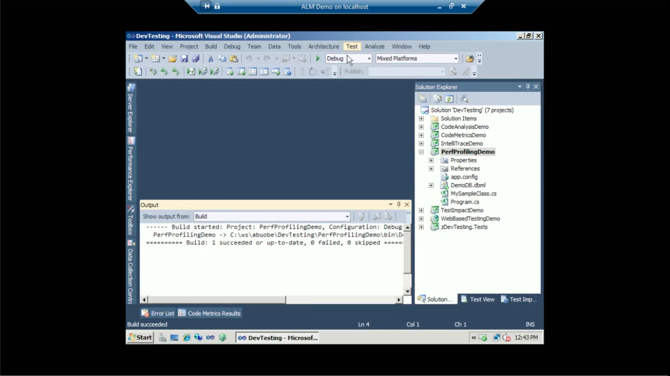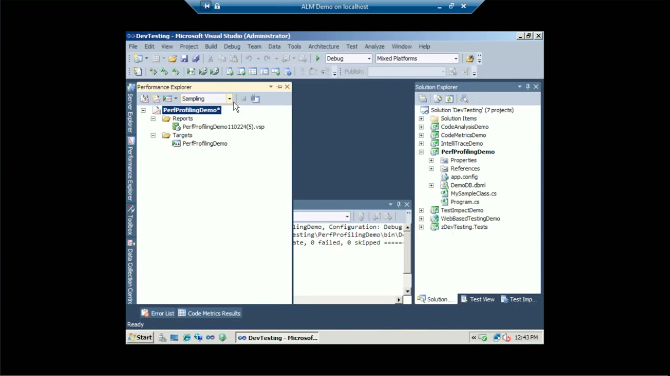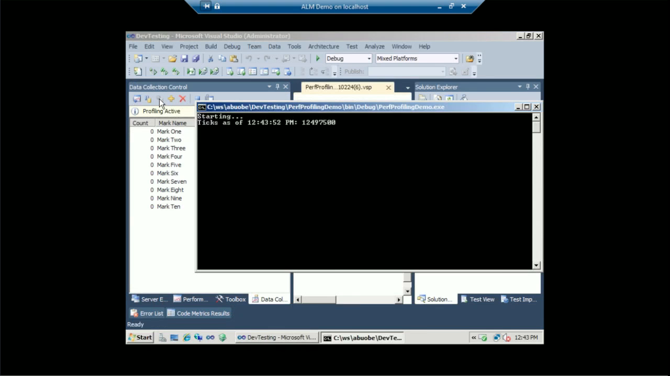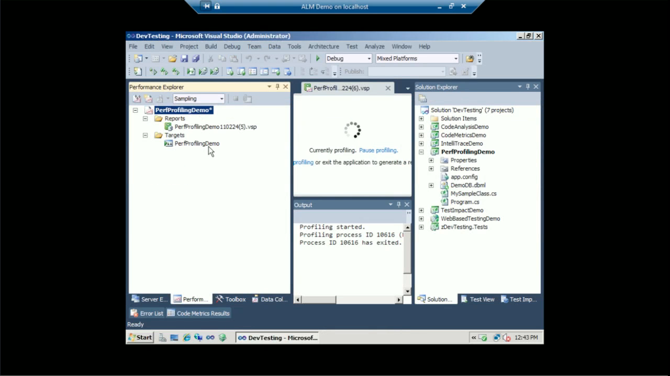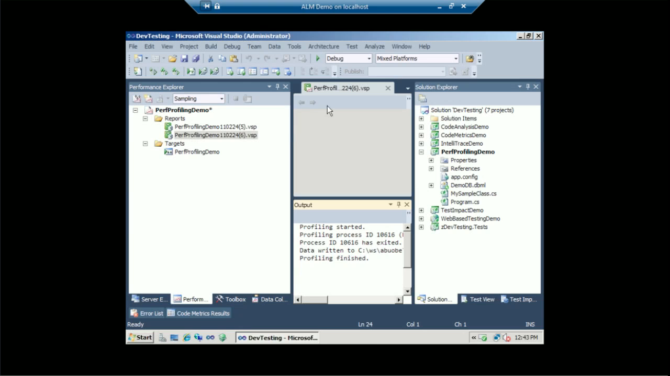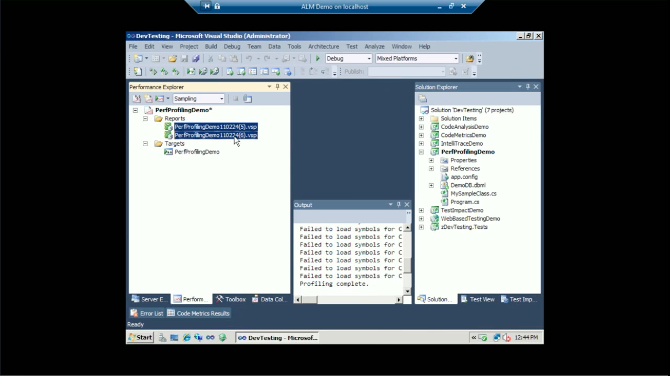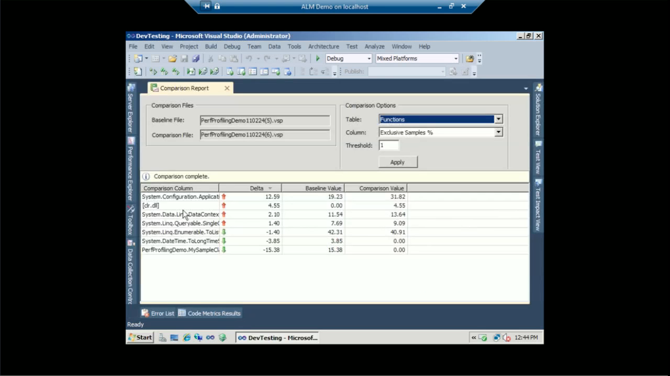So let me build that. And then I can come back to my Performance Explorer and run this again. So I can profile it a second time. This time it'll run a little bit faster. You'll see it creates another report, and another report shows up in this list as well. So now I can take these two reports. If I'm trying to benchmark and see what improvements I'm making, I can right-click and say Compare Performance Reports, and we'll open up both of those side by side.